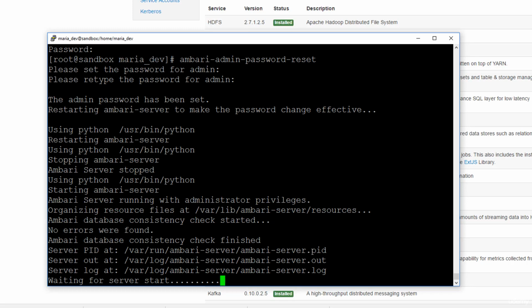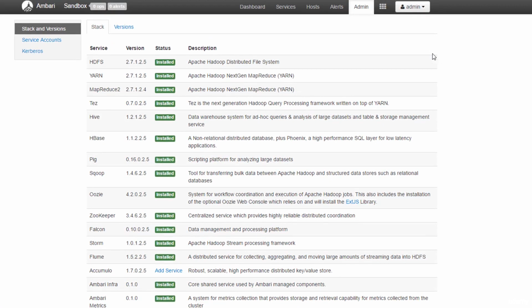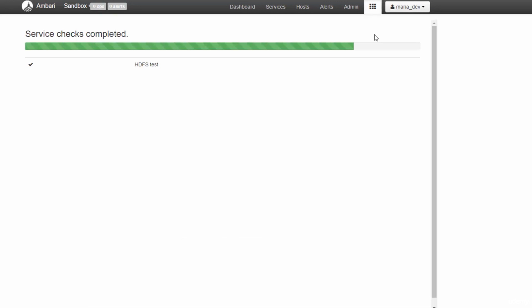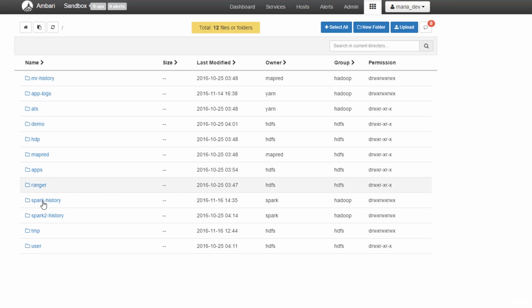Okay, so we'll just let that chug away. But the thing we're going to use most in this class is this little grid here. And this is a cool thing that extends Ambari to do whatever services want them to do. So we've already looked at the files view. All right, we're back up. So as we did before, this is one view into the HDFS file system, and this is a very handy way of just manipulating files in HDFS, renaming things, adding new folders, whatever you need to do.